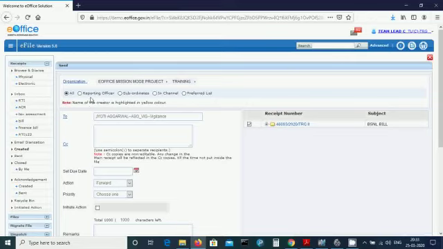Reporting officer. When reporting officer is selected, the send to list will display the official just above in the hierarchy of the logged in employee. Subordinates. When subordinates is selected, the list will display the officials just below in the hierarchy of the logged in employee. In channel, it helps the user to mark the receipt to the official who are already in the submitted channel of the receipt. Preferred list. It helps to select the official from the list of preferred list already created by the user.